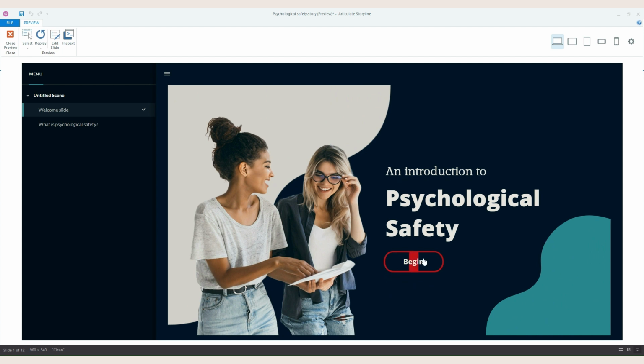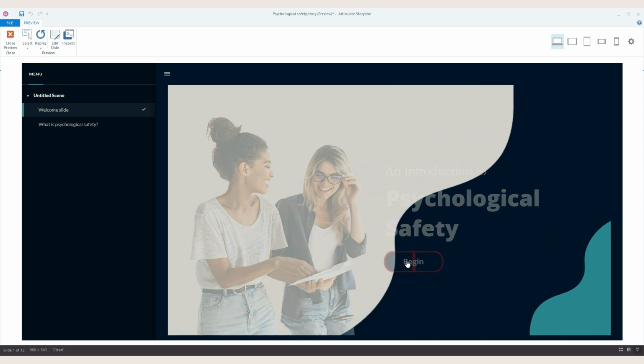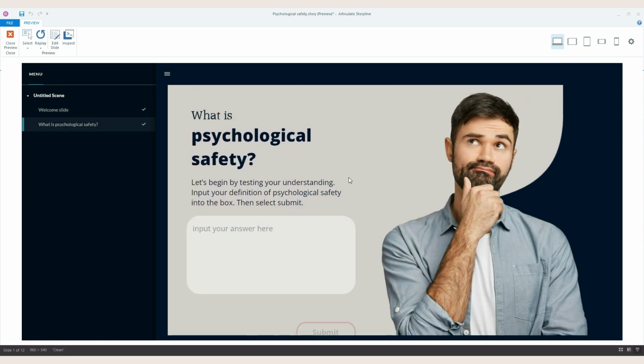Okay, so here's our first slide. We've got our begin button, which I storyline-ified, made it animated and whatever. And if we click begin, you can see there's our beige shape that moves. And then we jump to the next slide.